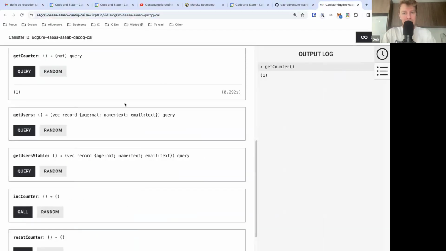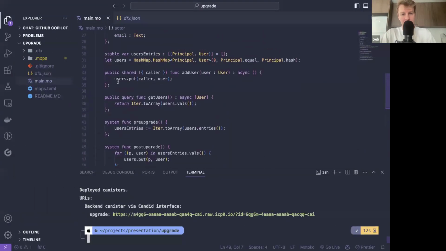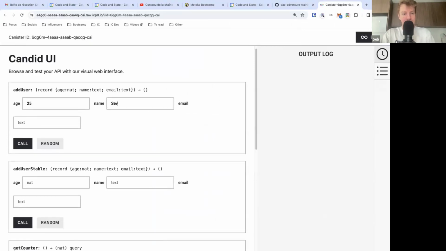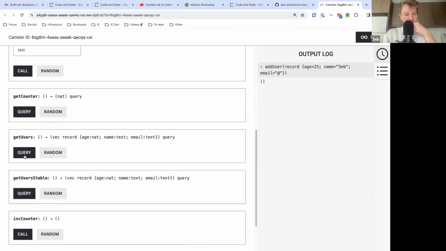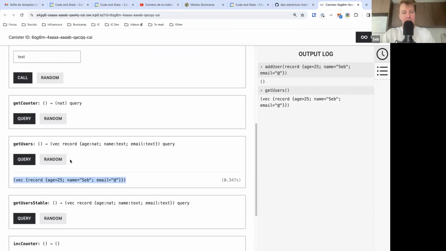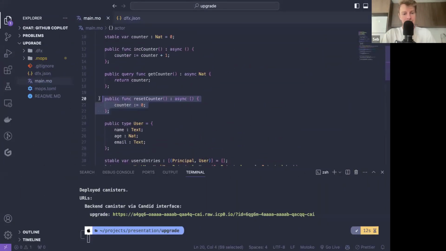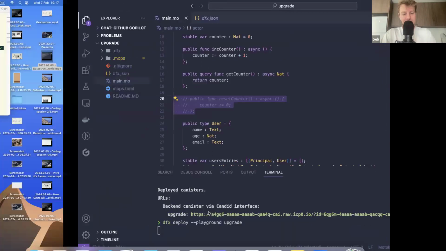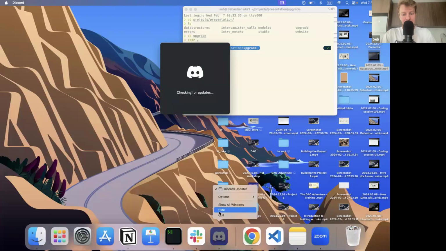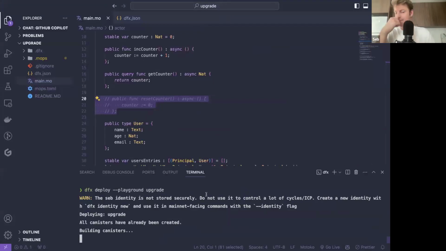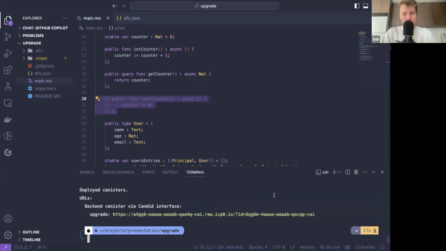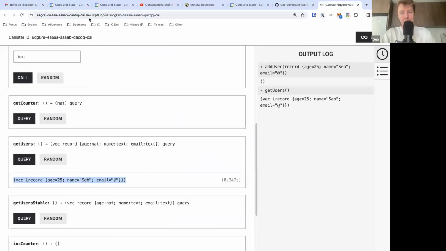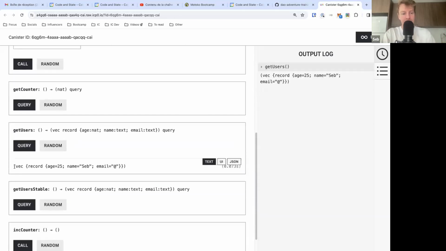So let's take a look. I forgot to say, we have the add user method and the get users method to look inside our hash map. Okay, so I'm adding one user. Then, okay, I can see the user. And now if I upgrade, let's say, again, this method. Now I have upgraded and it should be back inside my hash map. So yeah, I can still see my user.